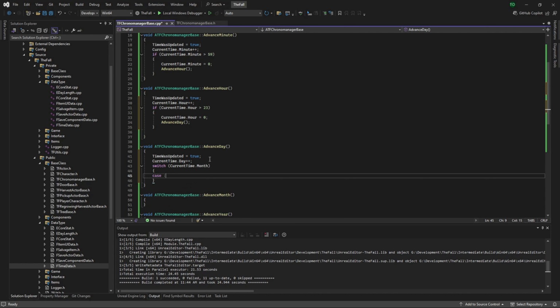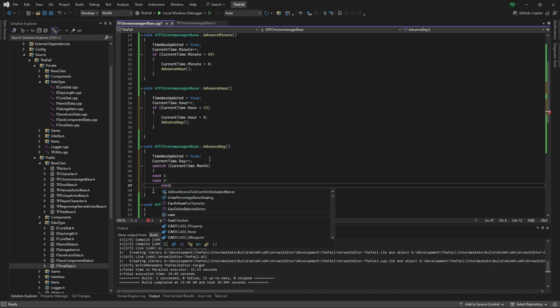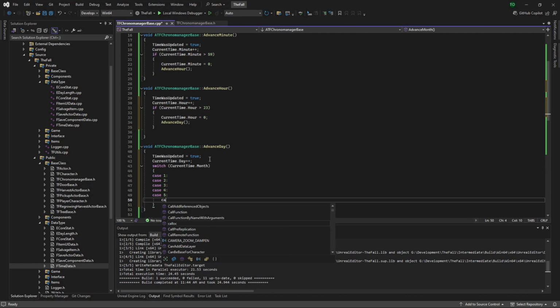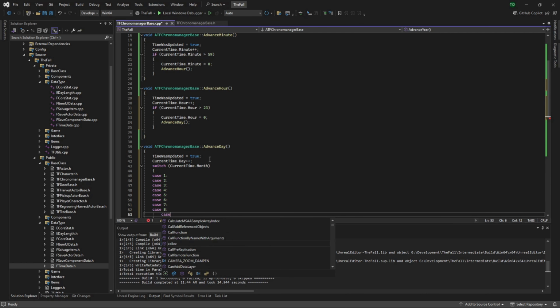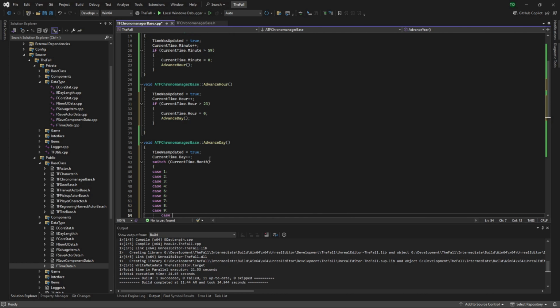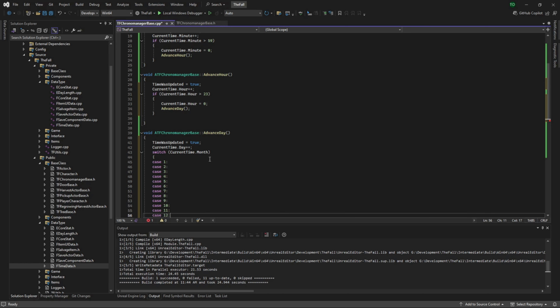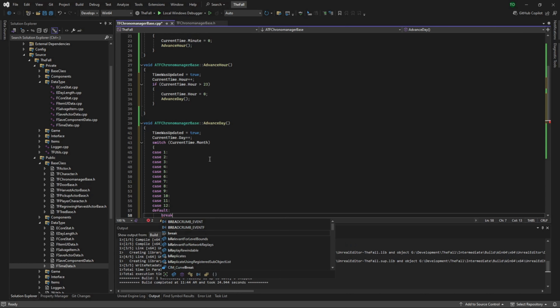So we've got case, and I'm just going to type these out really quick. January, February, March, April, May, June, July, August, September, October, November, December. And then we want a default, just in case. I'm going to throw a break at the end there.